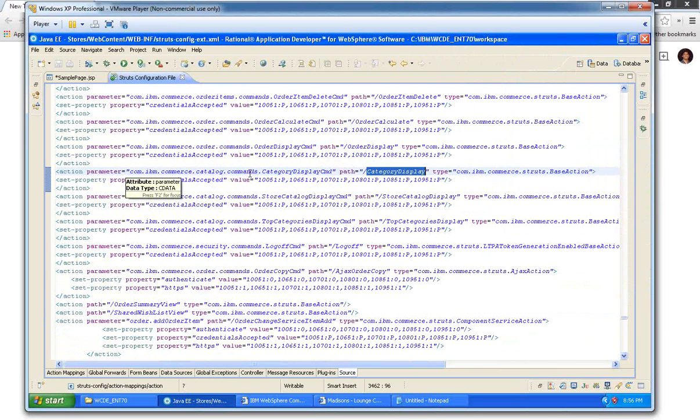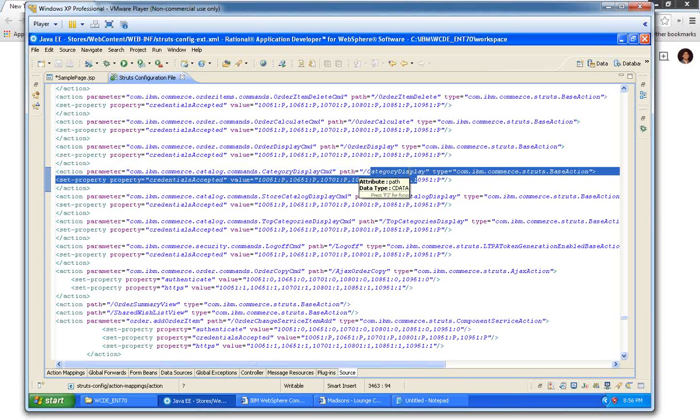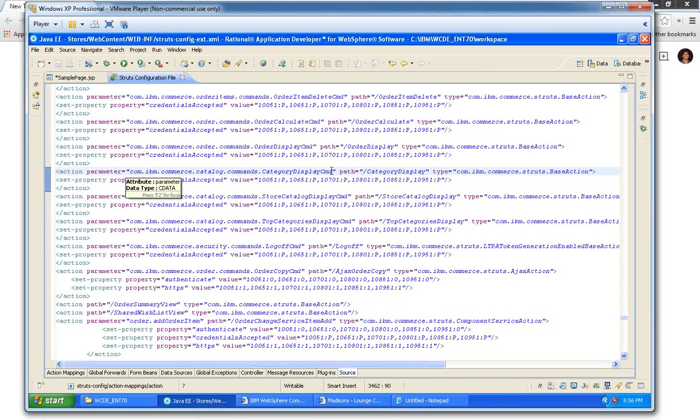You see that? Action, parameter equal to category display command, path equal to category display, base action, credentials accepted, and so on. So now from this URL, what you can understand is that this path is not mapped to any JSP directly, but it's mapped to a controller command. That means this path is calling your controller command, and the controller command in turn is doing some stuff and then returning your JSP. Clear?